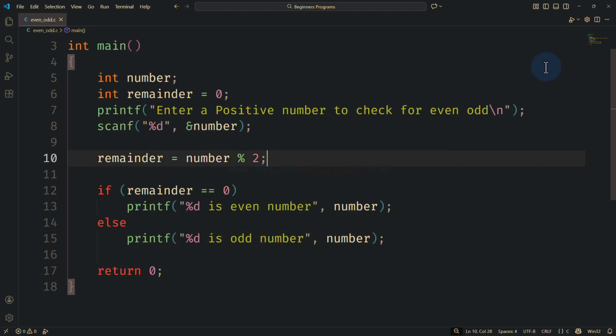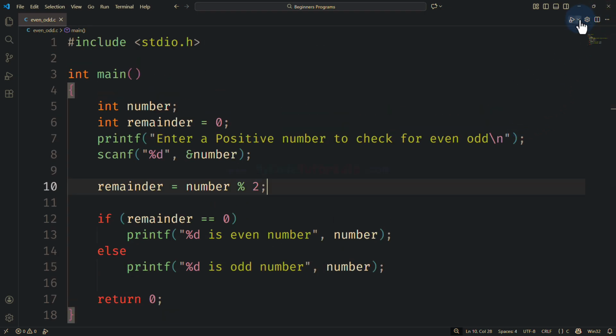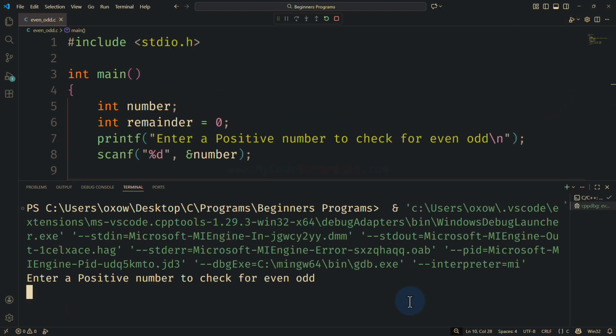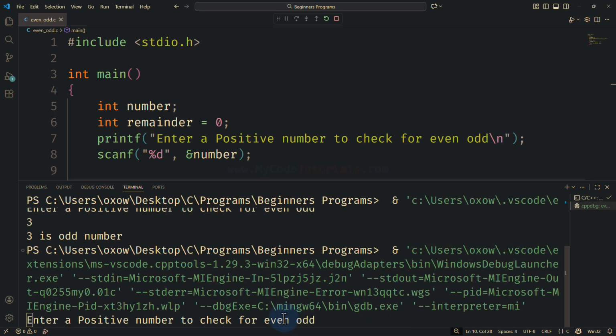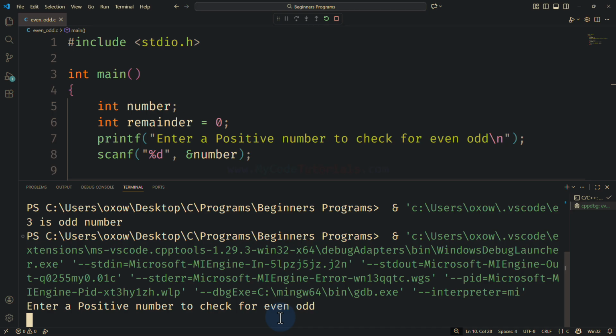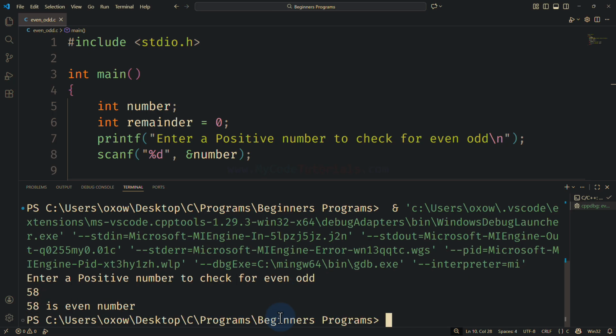And after that, I will save this program and I will run this. Enter a positive number to check for even or odd. I'm going to enter 3. And if I hit the enter key, it says 3 is odd number. I will run it one more time. And this time I'm going to enter, let us say 58. And it says 58 is even number.